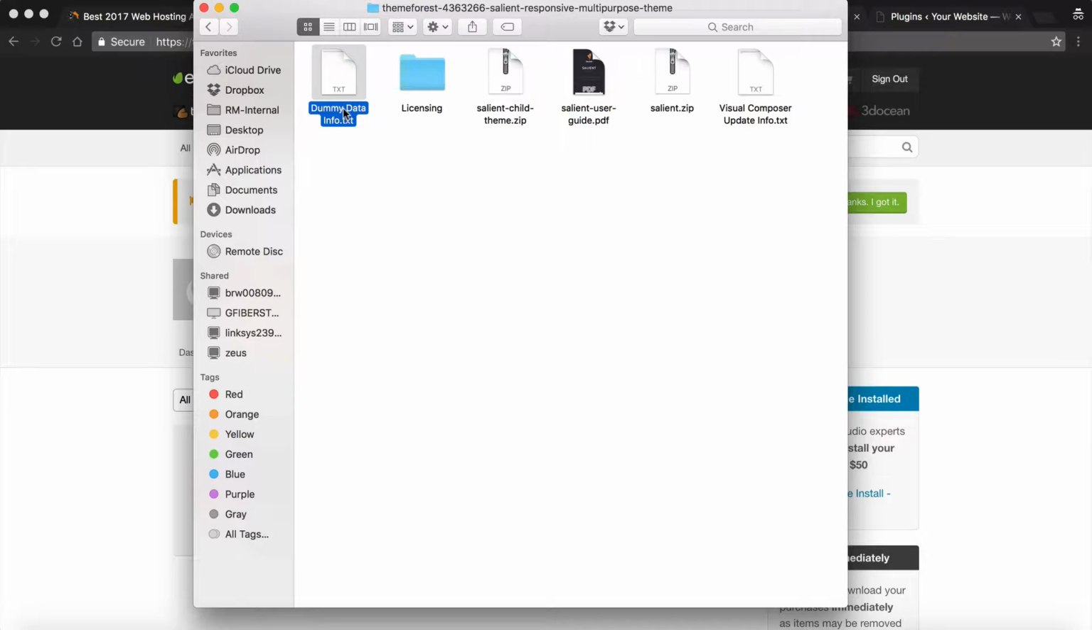You're going to have the dummy data, and this is what you can import in to actually create these pages and use as an example so you can edit it easier. You're going to see a licensing folder here with the license, your agreement that you won't resell and all that stuff. And then you're going to see the child theme. Some of them have these, and then some have the main theme, so it just depends. Some have just one, others have a child theme.